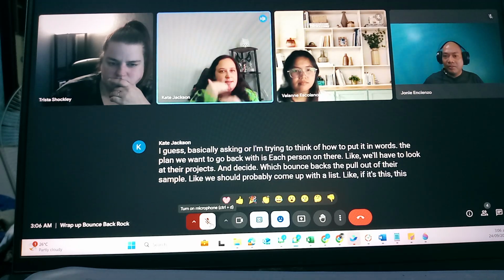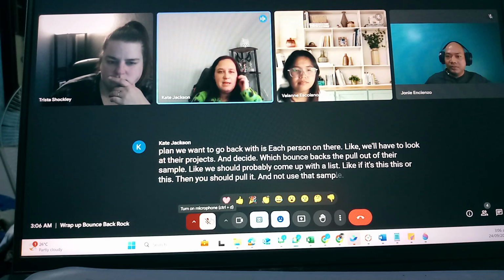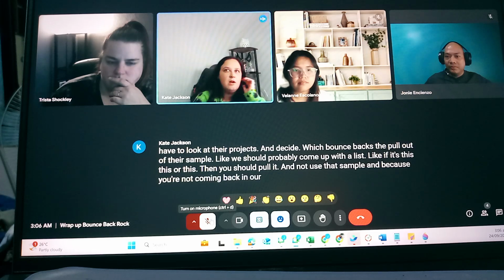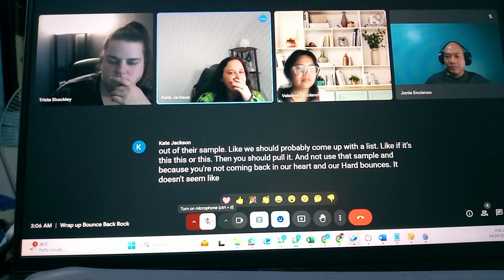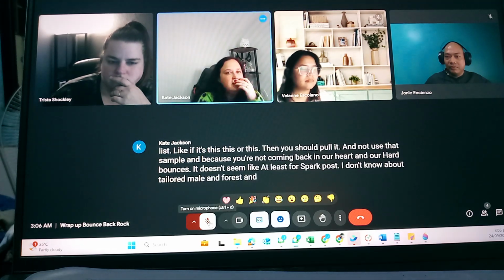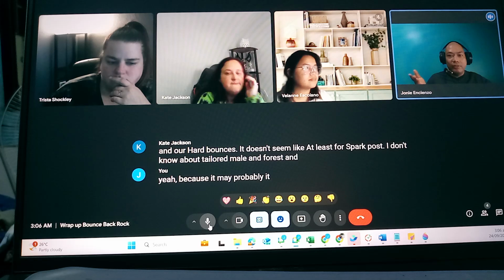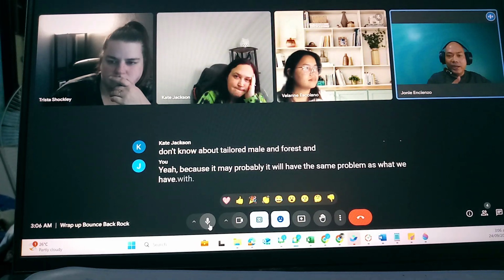Like, if it's this, this, or this, then you should pull it and not use that sampling, because they're not coming back in our hard bounces. It doesn't seem like, at least for Spark Post. I don't know about Tailored Mail and Foresta. Yeah, because it will have the same problem as what we have with V right now.